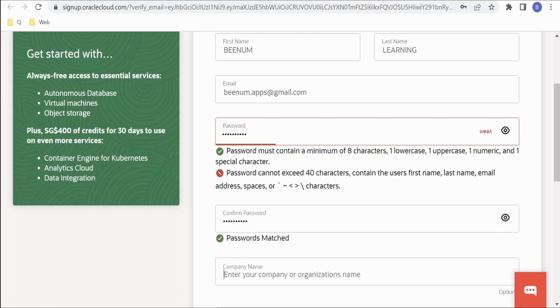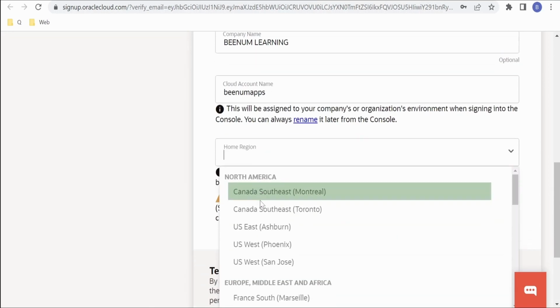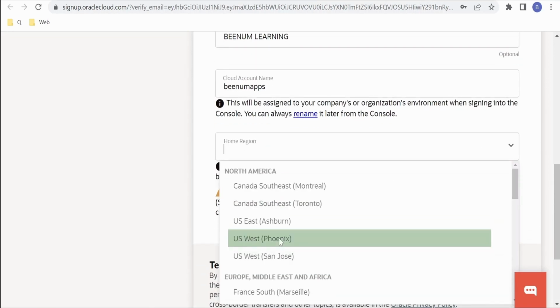Passwords matched. Now I'm providing the company name. I'm giving it as Beenam Learning. Cloud account name, it is taking as Beenam Apps. Let me leave it as default. Now it is asking for the region.